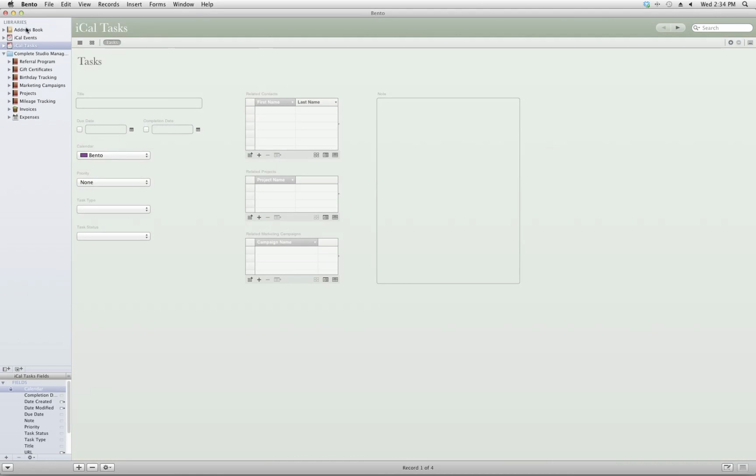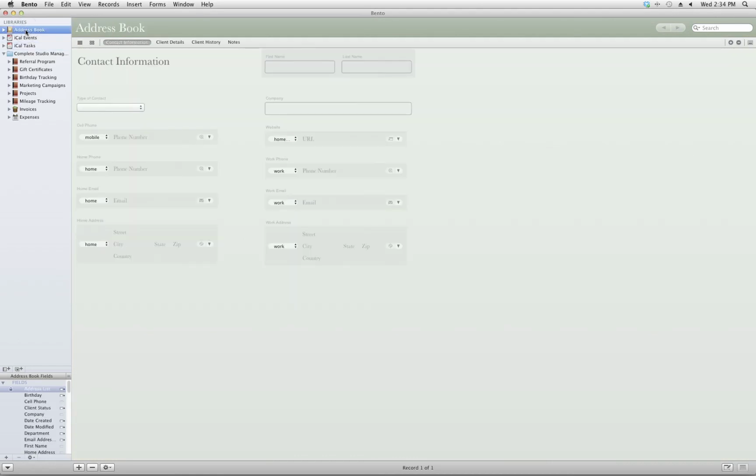And this is the basic importing of the template and kind of cleaning it up and getting ready for use from here. We'll have some other video tutorials on how to use Complete Studio Manager for Bento coming up soon.